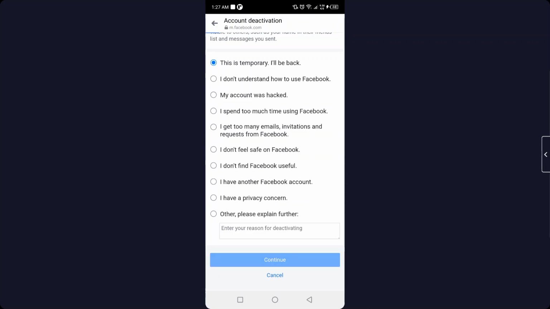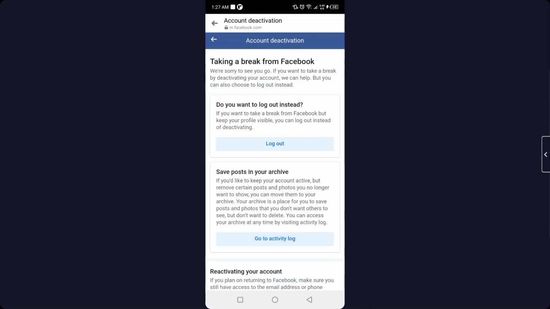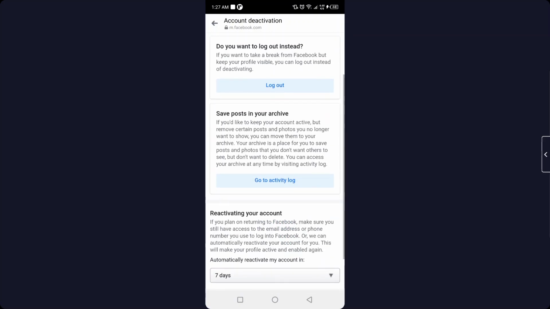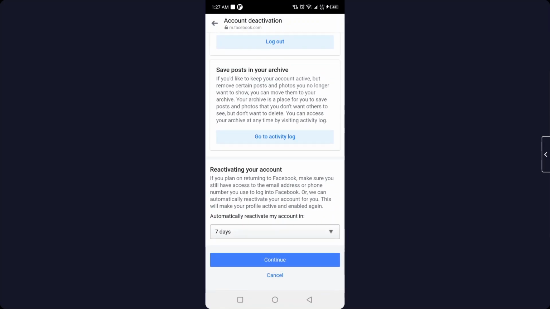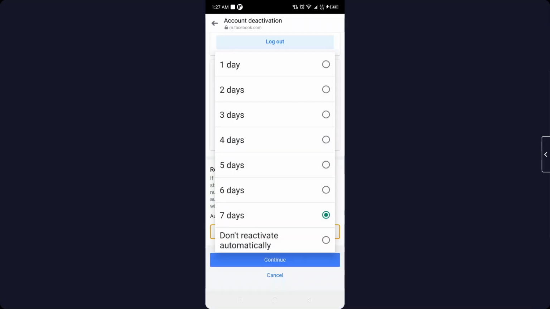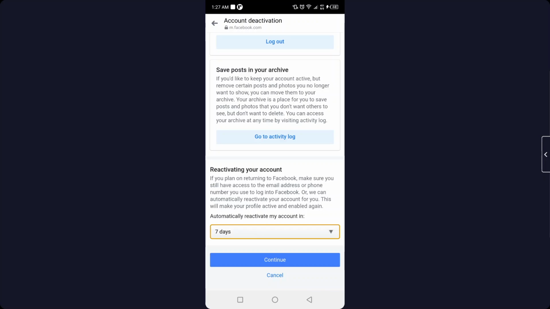Then you need to click on continue, and if you want you can log out of Instagram, save posts in your archive if you want, and you can select the duration and click on continue. So this is a process by which you can deactivate your Messenger account.